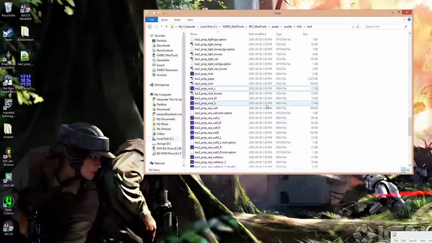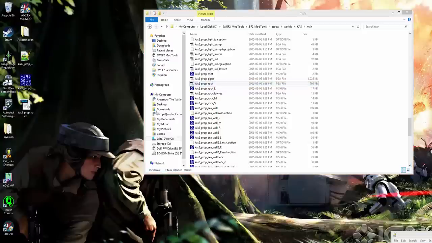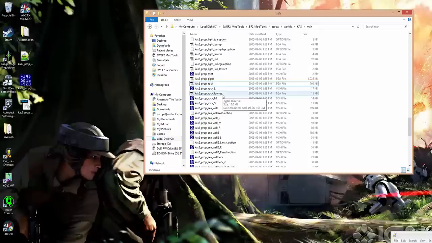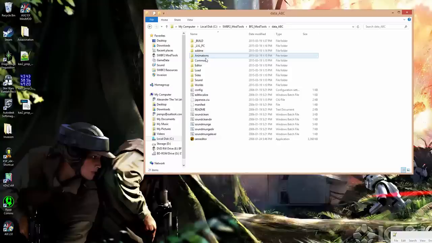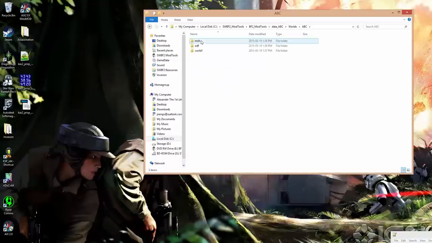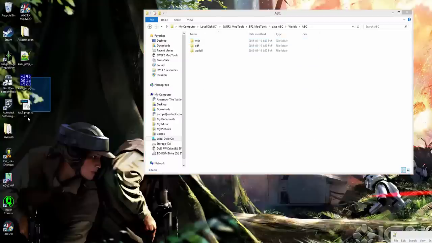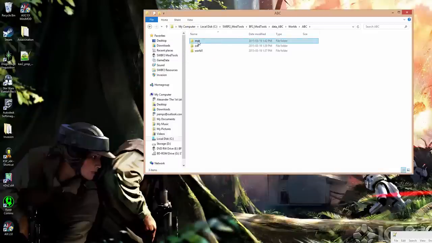So we can close that. And it's right there, copy to desktop. It doesn't look like we need the low-res rock texture at this point. It's not part of this model. So now that we've taken those, let's head back to the Battlefront 2 Mod Tools folder. Go to ABC, Worlds, ABC. And now we put the .mesh file and the .targa texture into mesh. And the .odf file obviously goes to ODF.